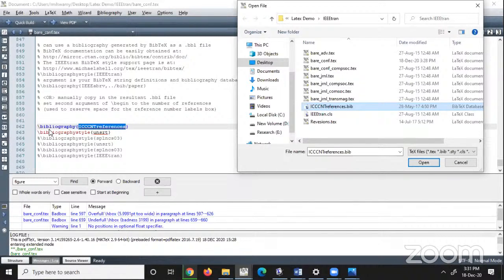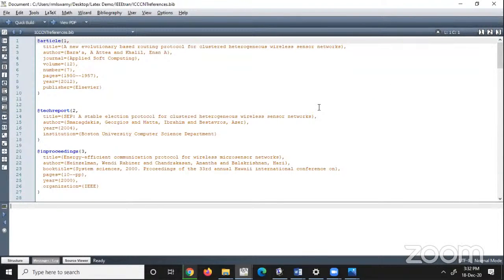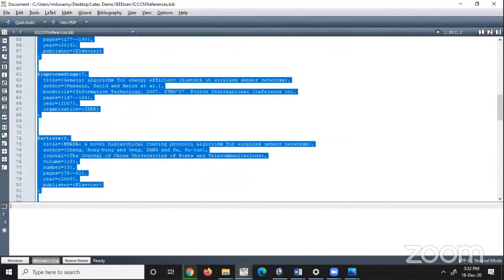So in the next line we have to specify which style we have to follow, \bibliographystyle, and usually we will follow unsort. If you are using the IEEE journal format, we will use IEEEtran, which has its own bibliographic files. If you open this .bib file, you will see there are some BibTeX items. Remove all these things.